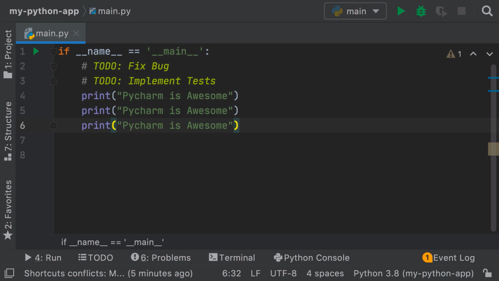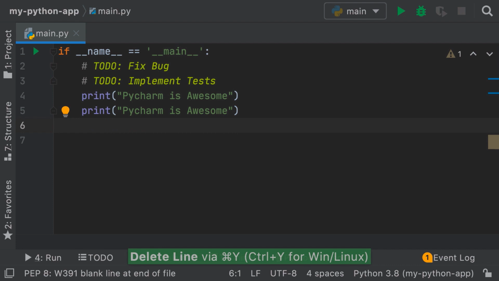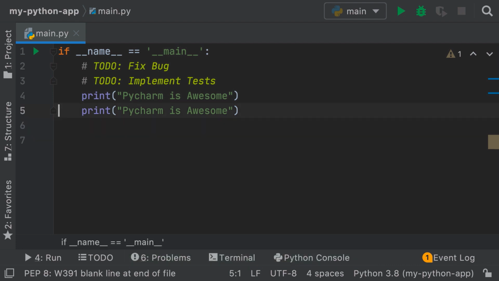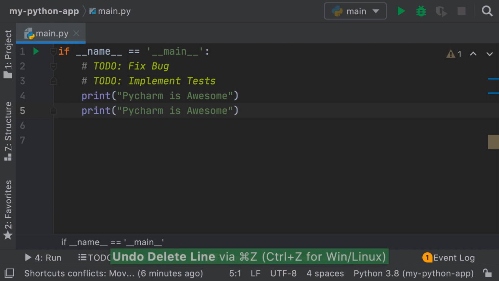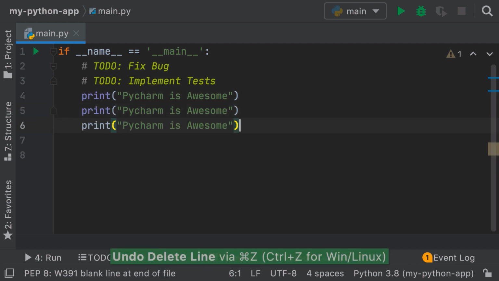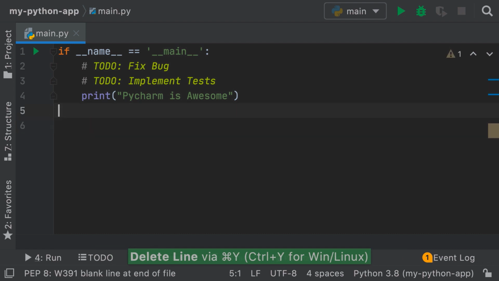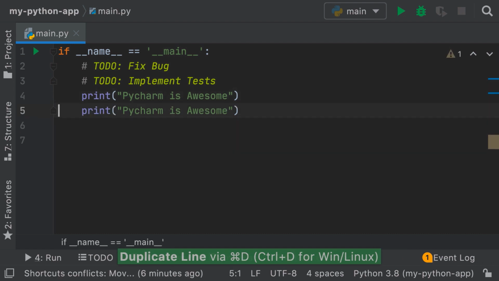If I want to delete, I press Command and then Y. Command Y to delete a line. I can press the up arrow and then delete, and there you have it. If you want to undo the changes, Command Z, and you can see that it just undoes the line, right? There we go, Command Z. So Command Y to delete and Command D to duplicate.